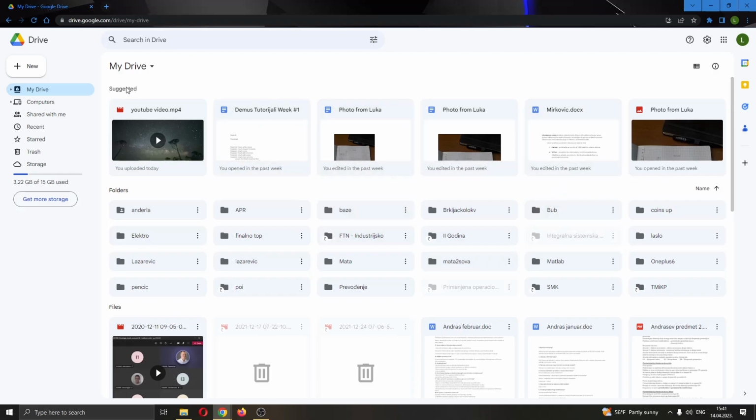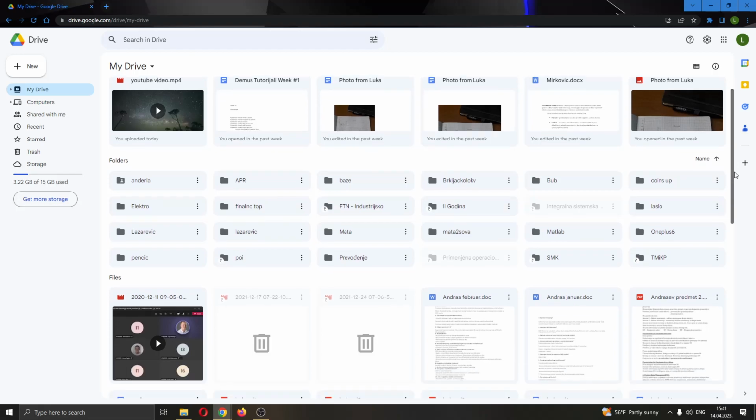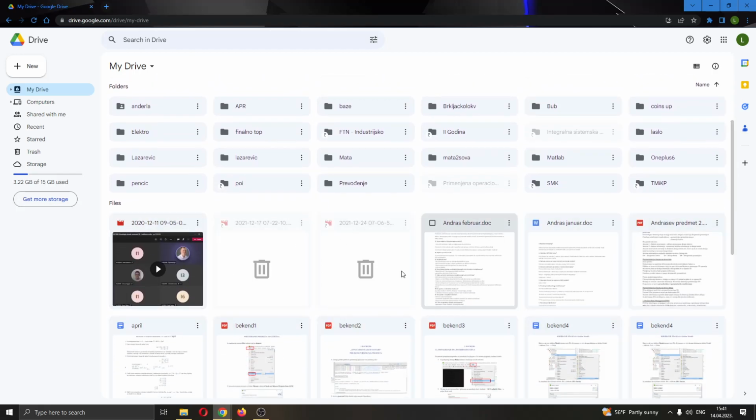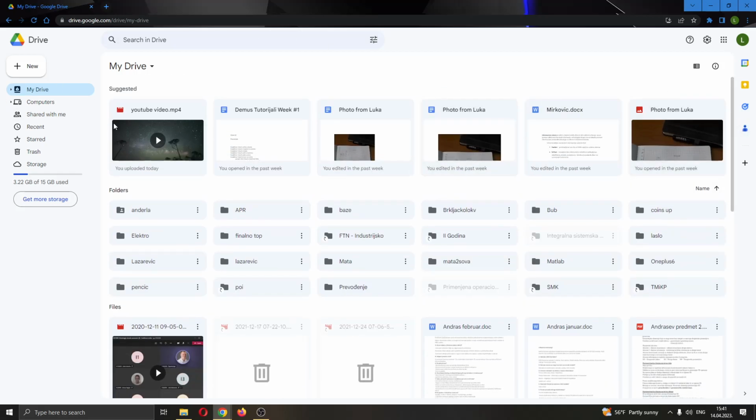So as you can see here, guys, under suggested, I have my files that I have been using recently. Here I can see all of my folders that I can group my files into, and if I scroll down even a bit more, I can see all of my files that aren't grouped into any folder. But yeah, guys, let's go back to the top of the page and look at the left side of the screen. Here you can see all of the ways that you can use for managing your files and viewing your files. You can see your drive, your recent files, your trash, and so on.